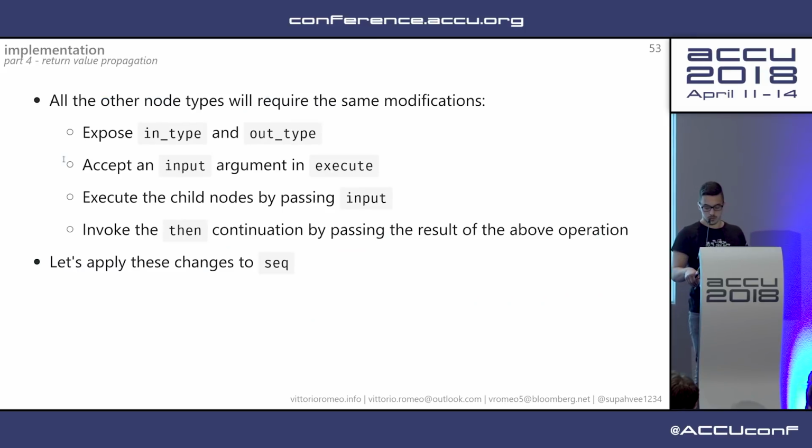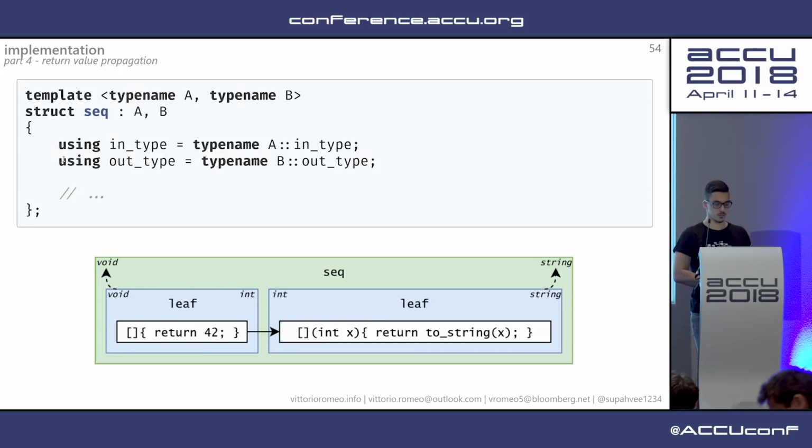So all the other node types will require the same modifications. They will need to expose in type and out type. They will need to accept an input argument in execute. They will have to execute the children by passing input to their execution method. And then they will need to invoke the then continuation by propagating the result of the previous operation. Let's apply these changes to the sequential node now.